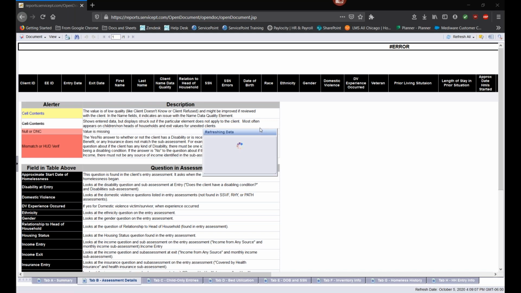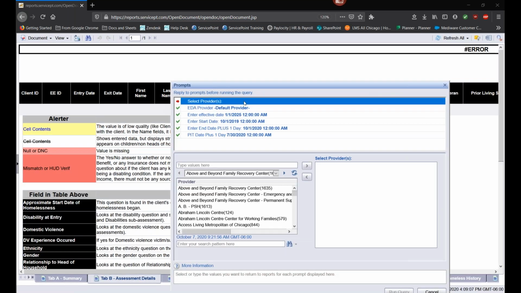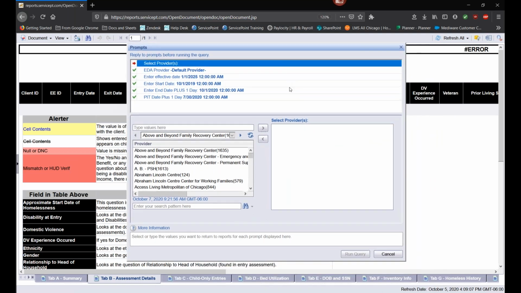Now, as far as the PIT date, that's going to be up to you for whatever you're running this for. There are a number of separate reports in ART for checking data quality, but you want to be careful on the date range you're using and your PIT date. We try to generally run this to match what the APR and the CAPR do, just to have some consistency.